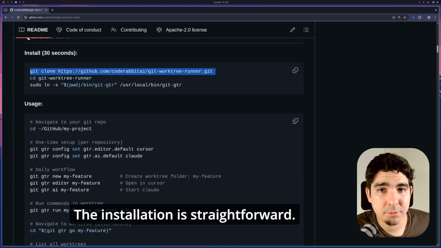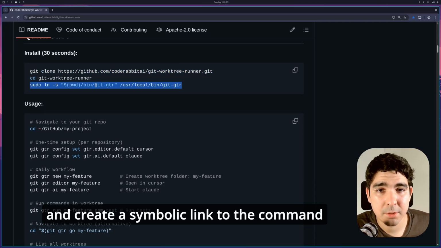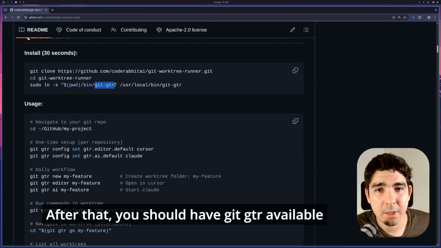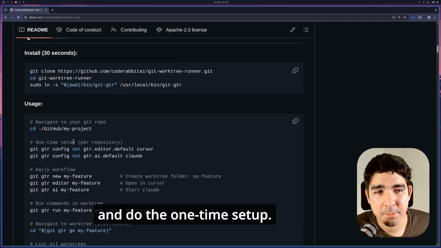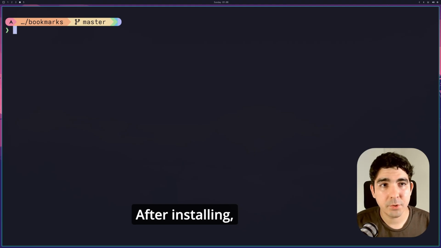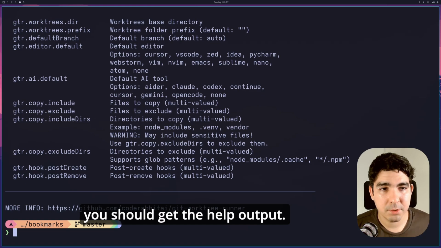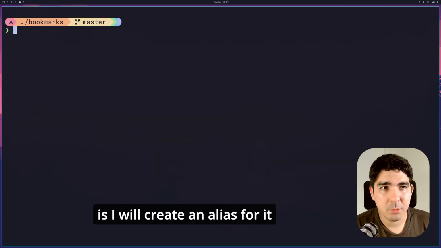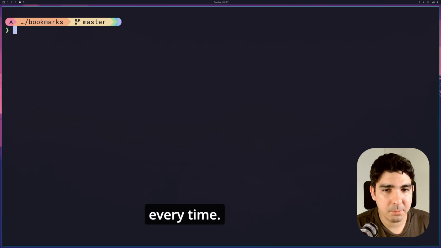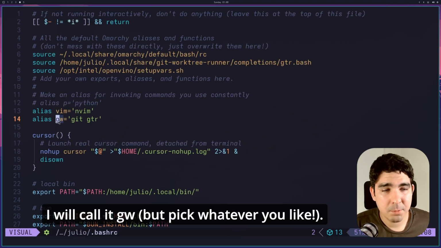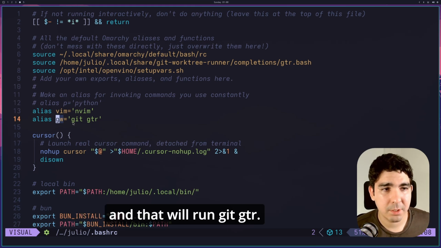The installation is straightforward. You clone the repository and create a symbolic link to the command. After that, you should have git-gtr available so you can navigate to your repository and do the one-time setup. So let's give it a try. After installing, you should have available git-gtr. You should get the help output. Now the first thing that I will do is I will create an alias for it because I don't want to write git-gtr every time. I will call it gw. I think that's easier to remember for Git Worktrees, and that will run git-gtr.